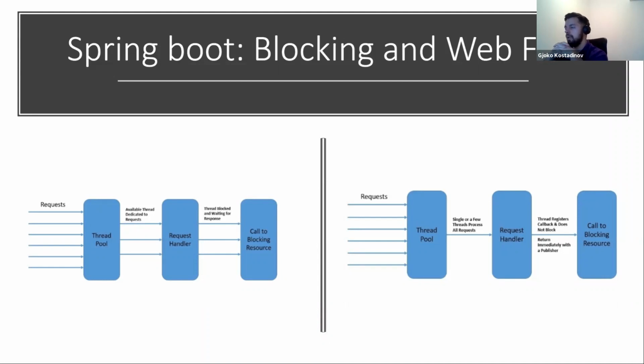Again, we have a thread pool, and we allocate a new thread for a new request. But then the thread creates and registers a callback, and returns immediately, which means that the thread is non-blocking. And when the response comes, it renews the thread, and we return the response from the blocking source back to the user without creating a blocking thread while waiting for the blocking resource to execute.